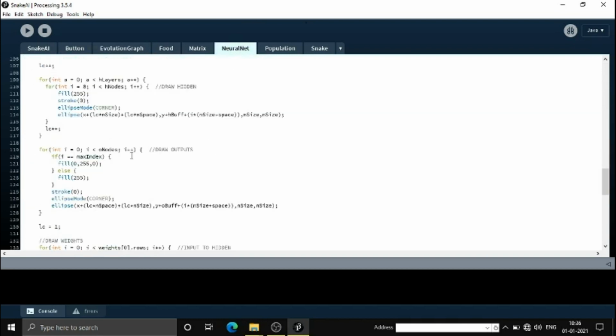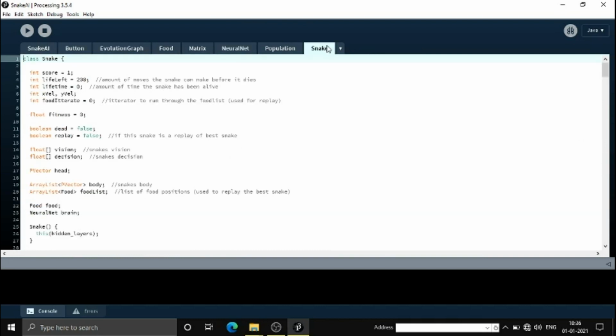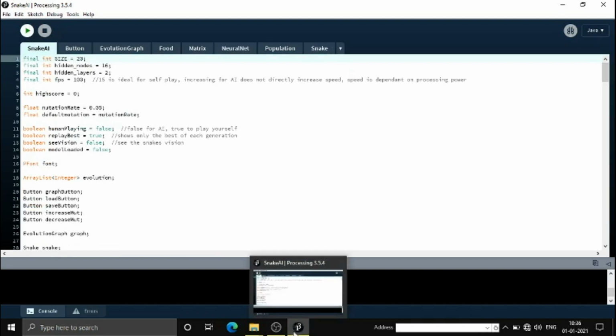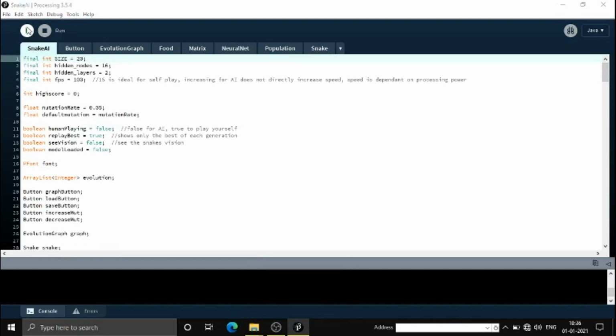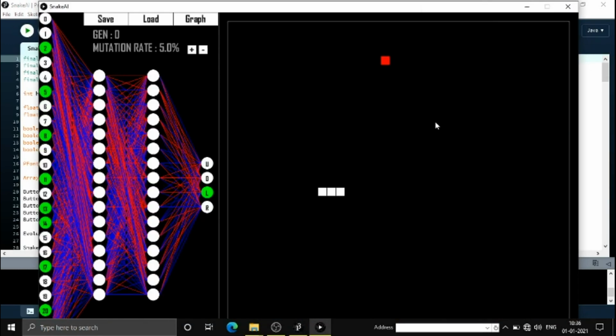The program is very simple. It's a Snake Xenia game: if the snake touches the wall or its own tail, that's the end of the game, and the score increases as the snake consumes the balls, the red balls you can see over here. On the right side is the game, and on the left side you can see the neural networks diagram.